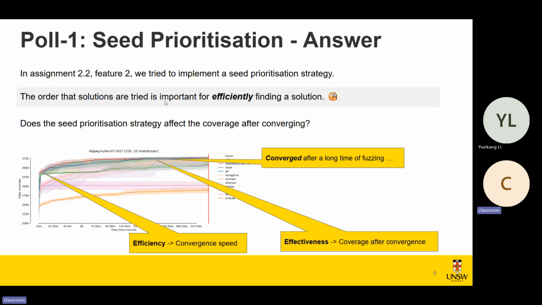And actually, because seed prioritization is only dealing with which one to try first, but it doesn't affect whether we should try something or not, right?